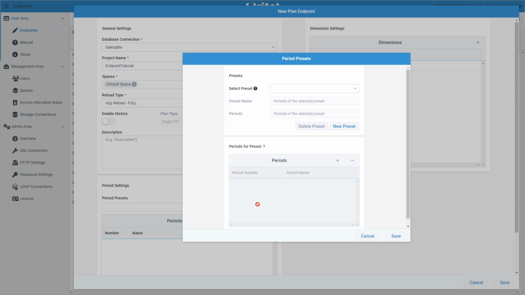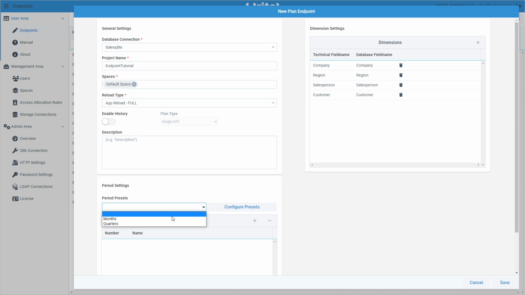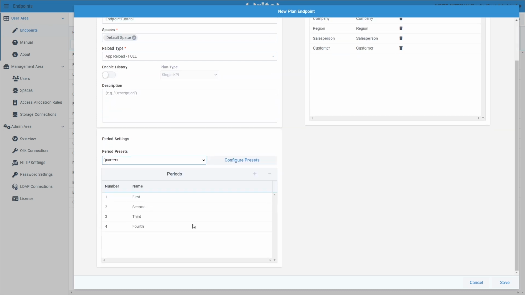Clicking Configure Presets opens the period presets. Here you can create, edit and delete presets. For this table, I want a new quarter period preset with 4 periods. If everything is entered correctly, the new plan endpoint can be saved.